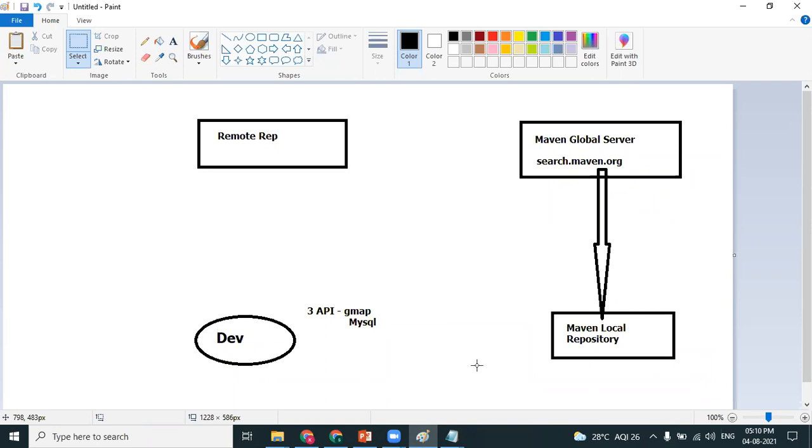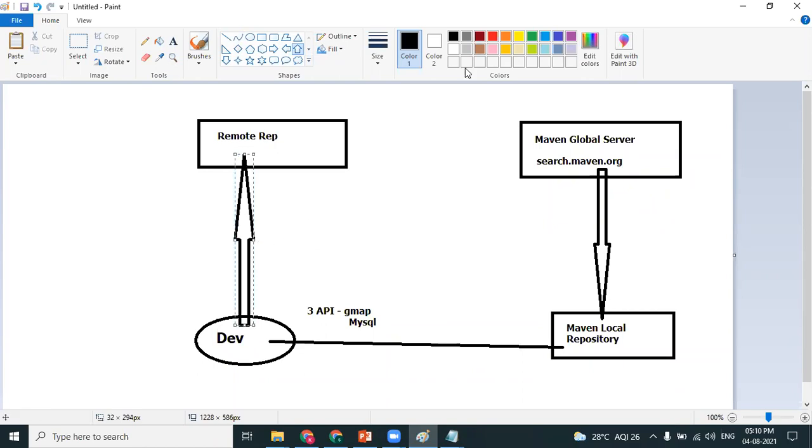Once the required APIs are available in the Maven local repository, when developers are developing the code, they use integrated development environments like Eclipse or other IDE tools. Using those tools, they connect to the Maven local repository, call the APIs, and complete the development activity. Once it is completed, they upload the code into the remote repository. The code created by the developer gets uploaded, and the API code also gets uploaded into the remote repository in the read-only format.